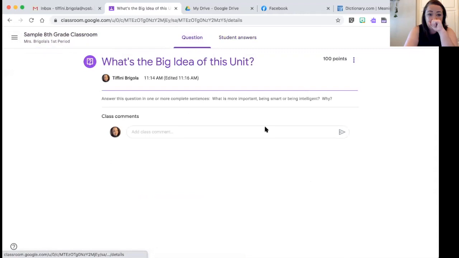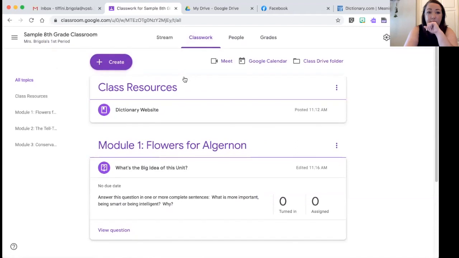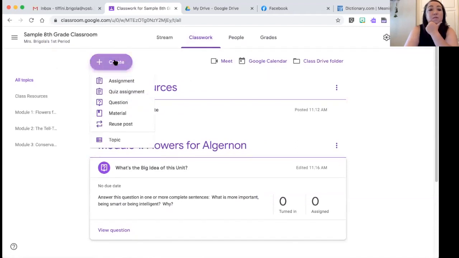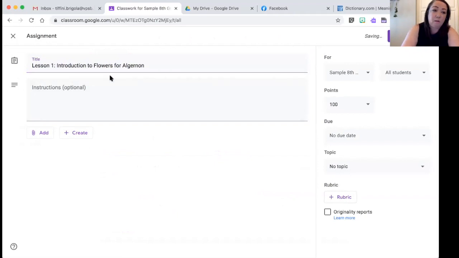Let me go back to the question, and we can make another post. Let's create just a regular assignment. So if you want them to read and do an activity, we can say this is lesson 1. I don't remember the title of lesson 1 right off the top of my head, but we can say Introduction to Flowers for Algernon. We can give them the specific instructions here.